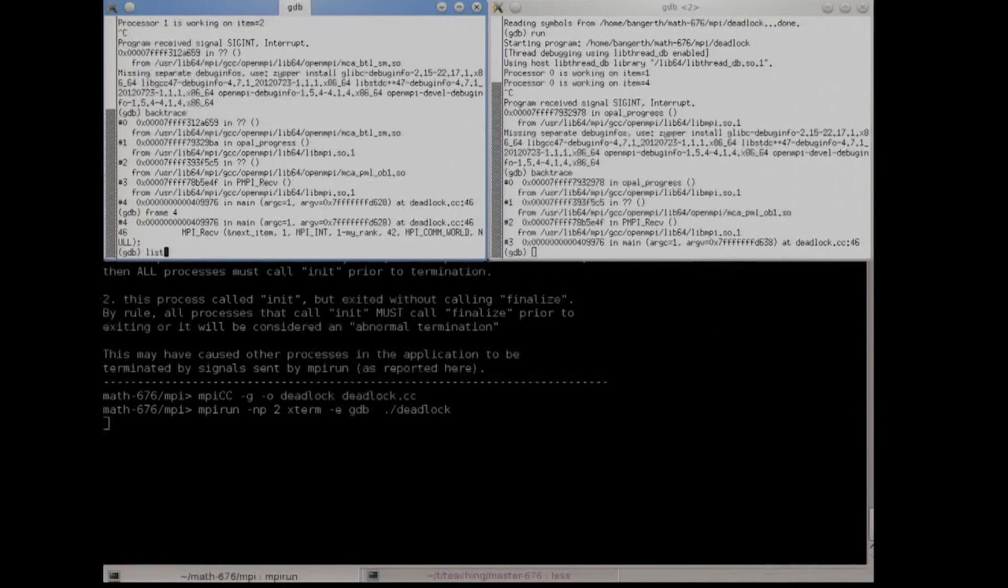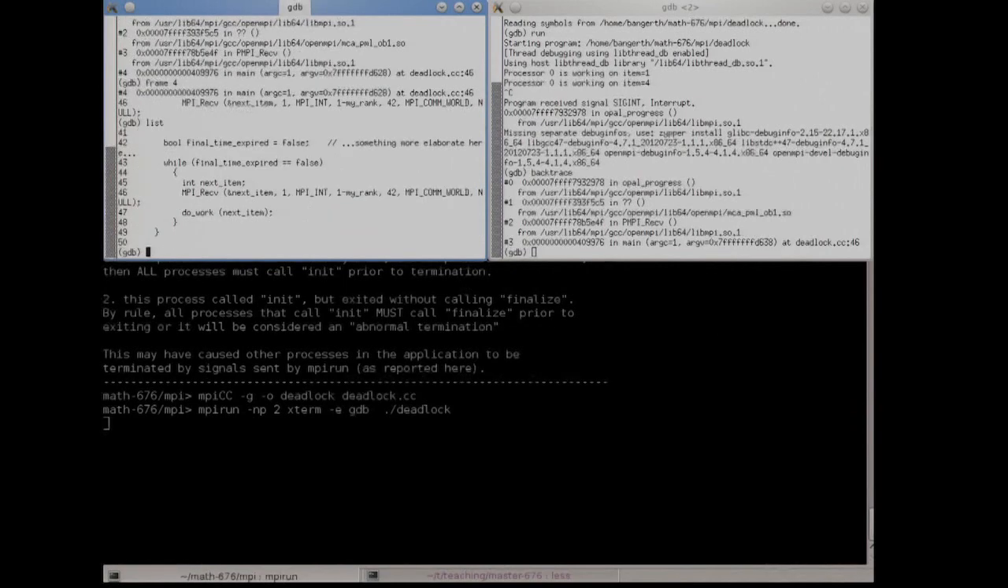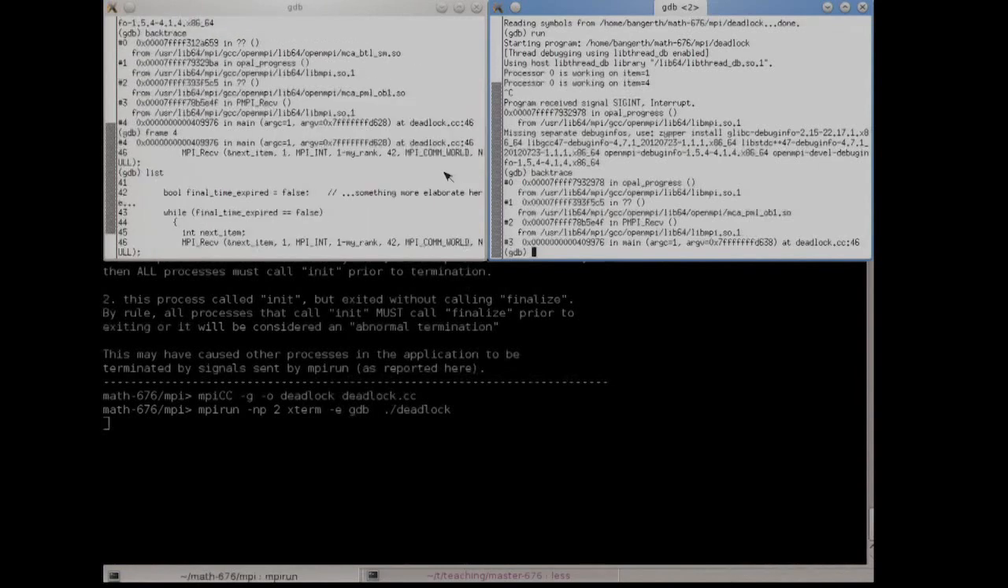So I can get some context by saying list, and when I do this, it shows me the whole code block here. So line 46 is exactly the location where I expected it to be. So now I know where it is in one of the MPI processes. In the other MPI process, it is in a place called opal progress, called from an unknown function, called from PMPI receive, called from main. Apparently, so you see that these two programs are in different places, right?